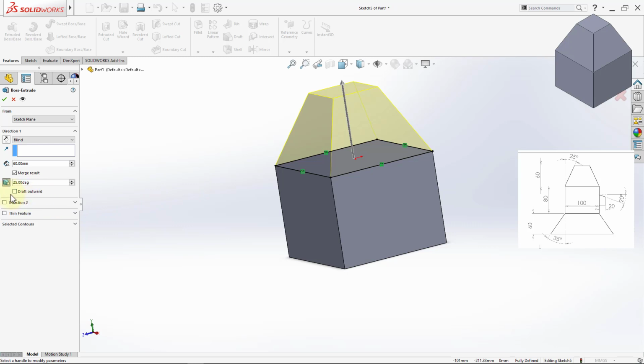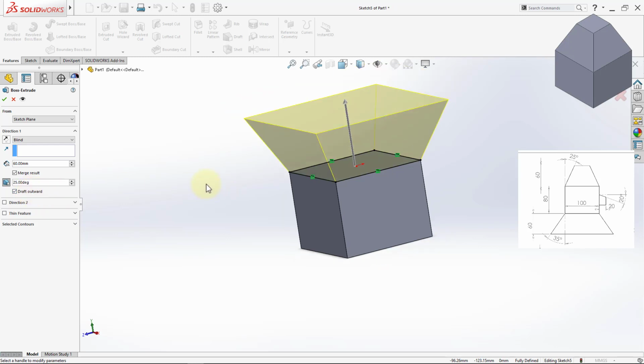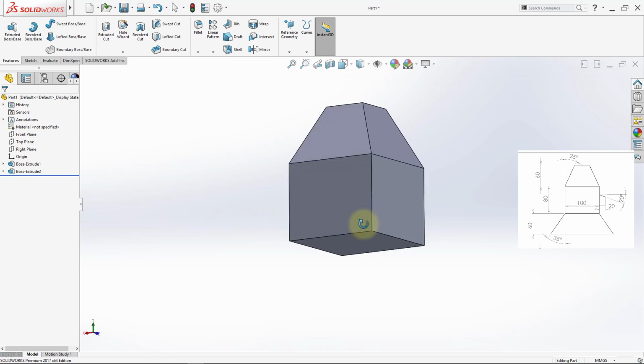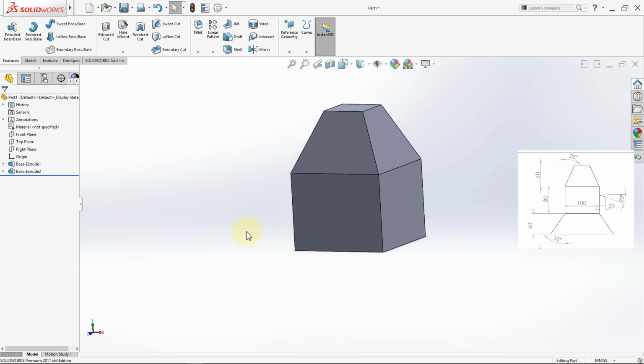Notice below that there is an option that says draft outward. If we select draft outward, we will notice the draft goes the other way. However, we don't want that in this, so we're going to unselect draft outward. Now we're done with this part. We're going to click OK. So we have just used our first basic draft feature, which is embedded within the extruded boss.